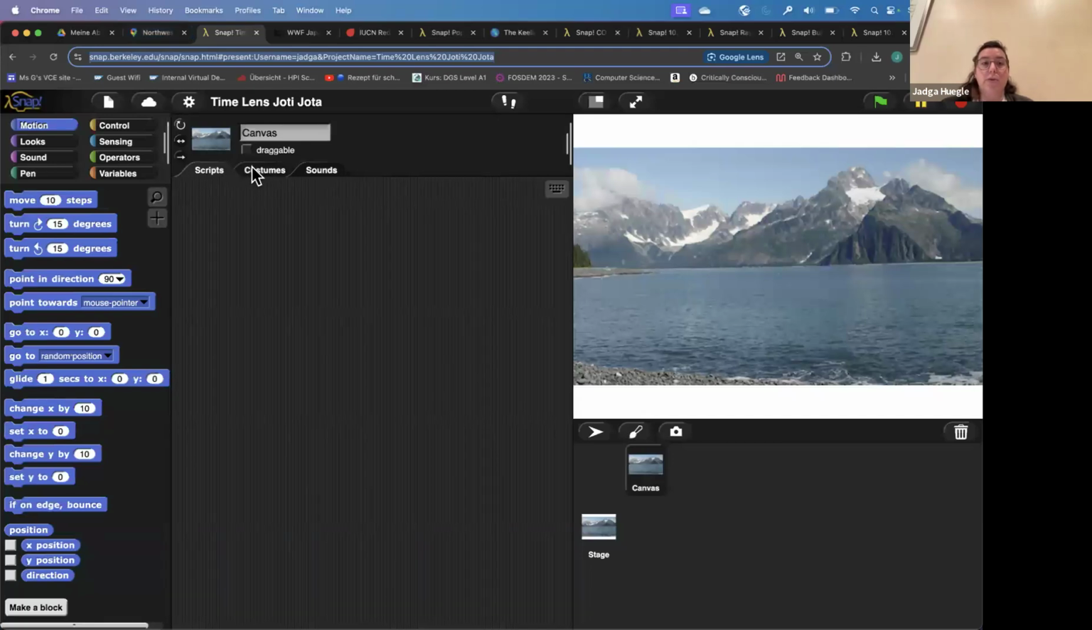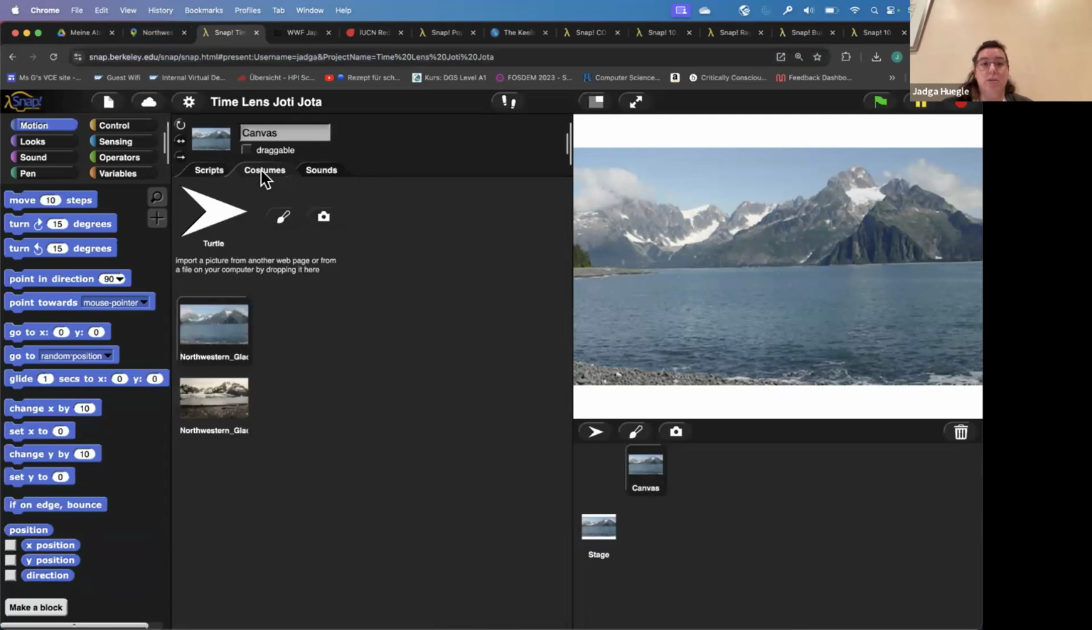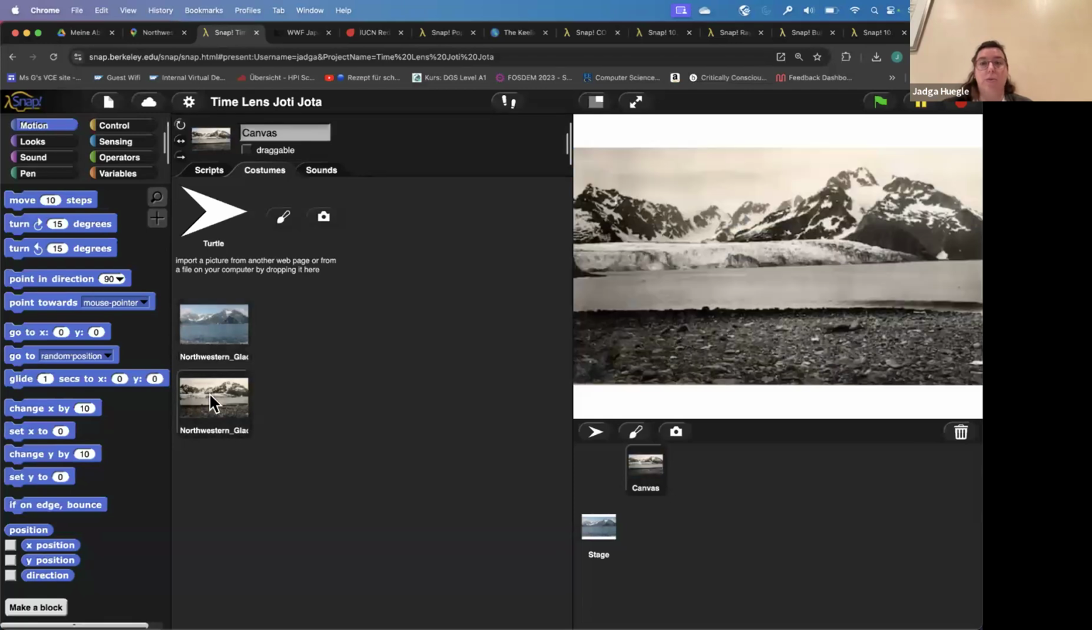You can see the photos if you open the project and click on the link that I just posted to the chat. You can see both photos if you click on the Costumes tab here, and then you can switch between the two photos. This one is the Northwestern Glacier at the beginning of the 2000s. This one is the Northwestern Glacier at the beginning of the 1900s.